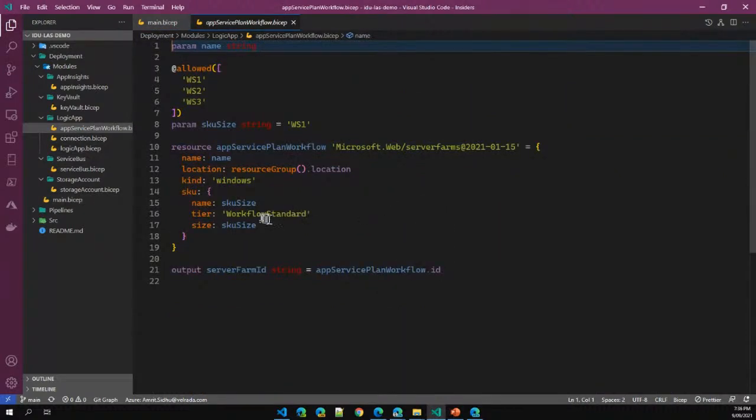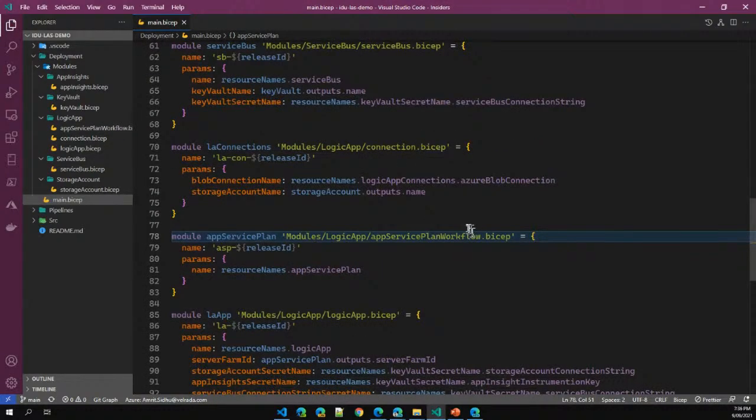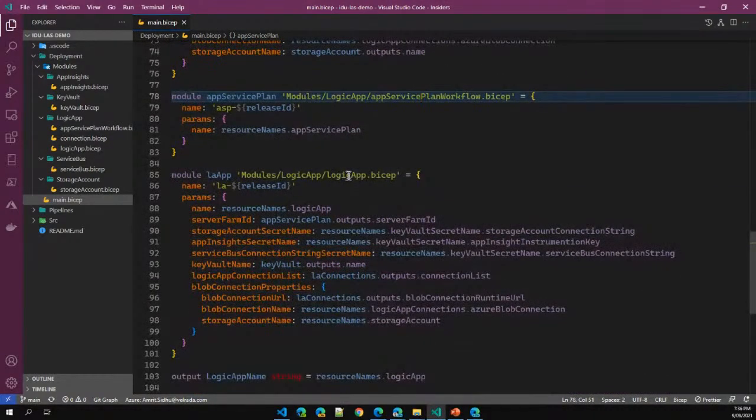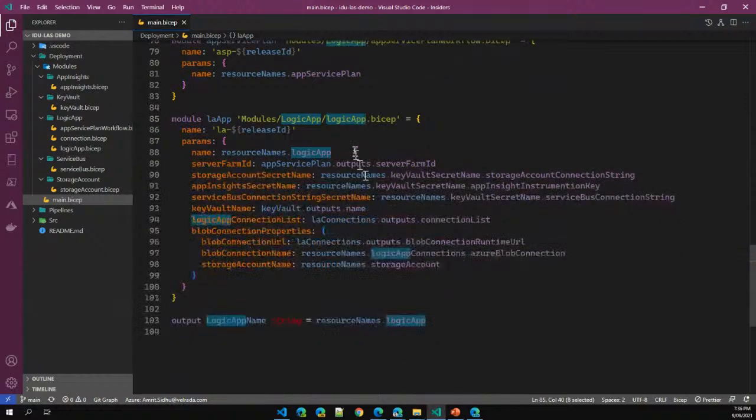It's a special kind of app service plan called workflow standard. I'm creating that app service plan and returning the ID of that app service plan, the server farm ID, because I need it for the logic app. And the final bit is I'm creating my logic app here. So let's go here to my logic app.